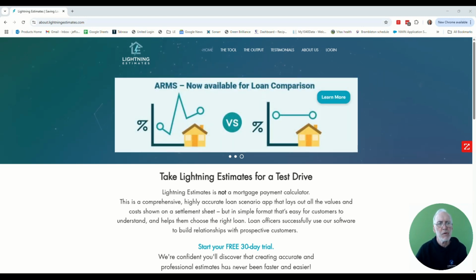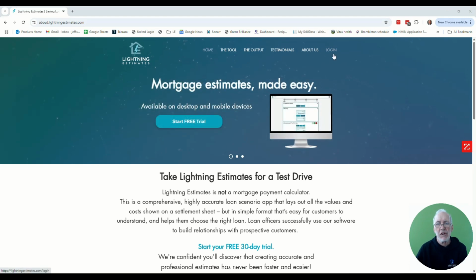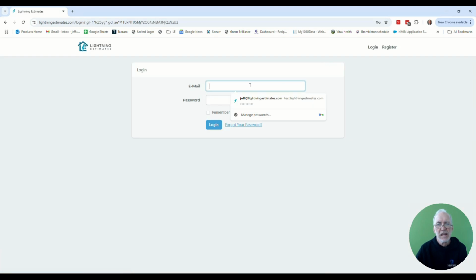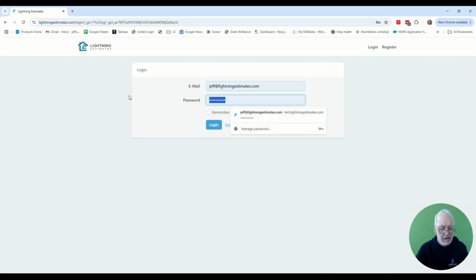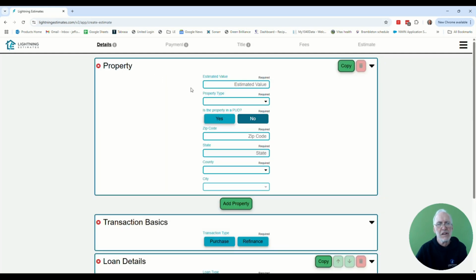Today I'm going to show you how to get started using our software. So the first thing you want to do is go to lightningestimates.com, look for this login button right here on the upper right-hand side of the page, click on that, and go ahead and log in. At that point, it will take you to the first screen where you can create an estimate or you can access saved estimates. Today, I'm just going to create a single estimate and show you how easily and quickly this can be done. So click on create an estimate and this will bring you up to the first page where you put in the property.